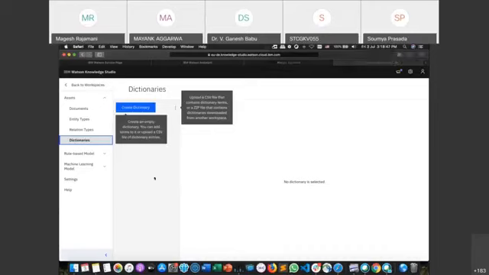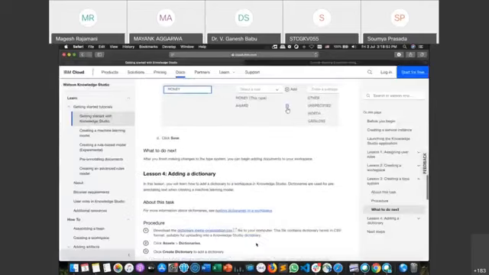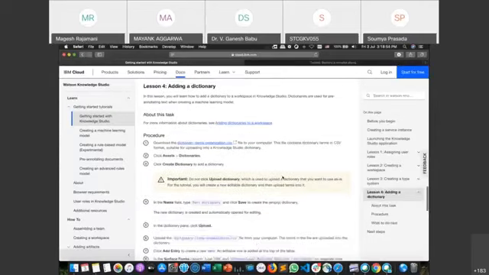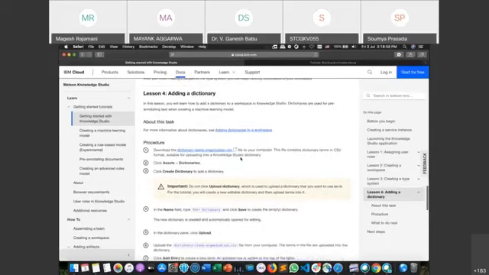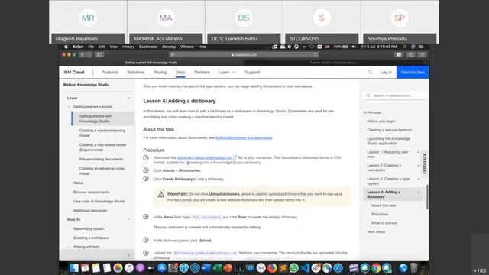So the next thing that we will do is adding a dictionary. There is a CSV file that has been shared. From lesson 4, you can download the dictionary items. I'll click the download link for the file. This CSV file is saved onto my computer. I have downloaded this dictionary, and then we need to first create a dictionary.